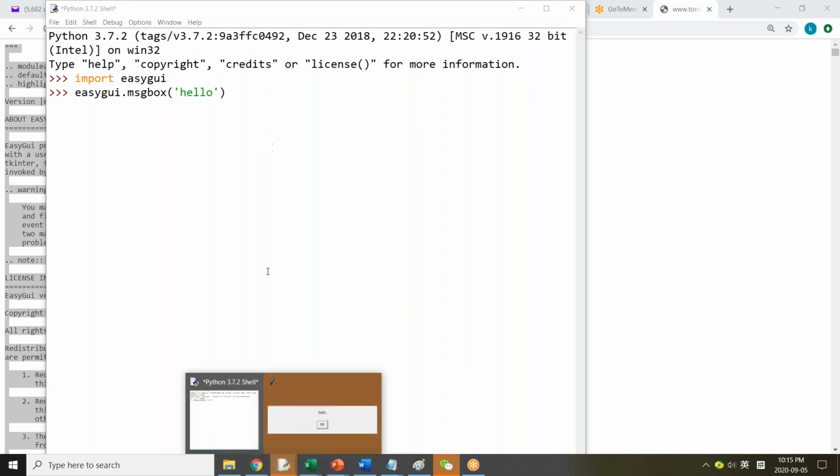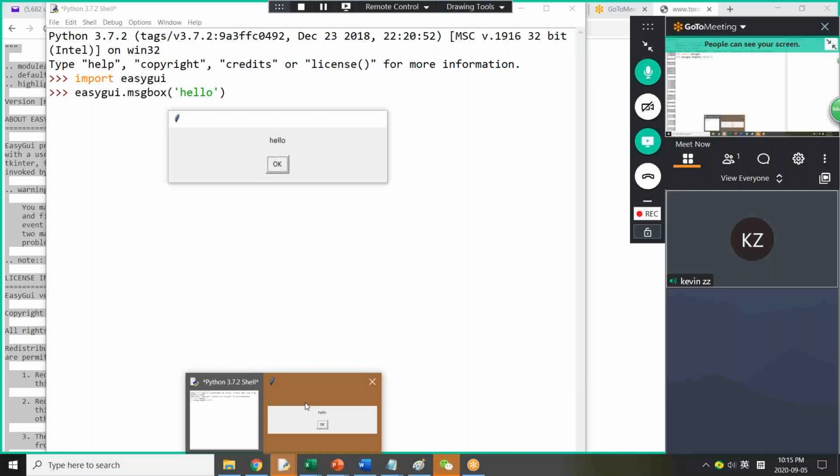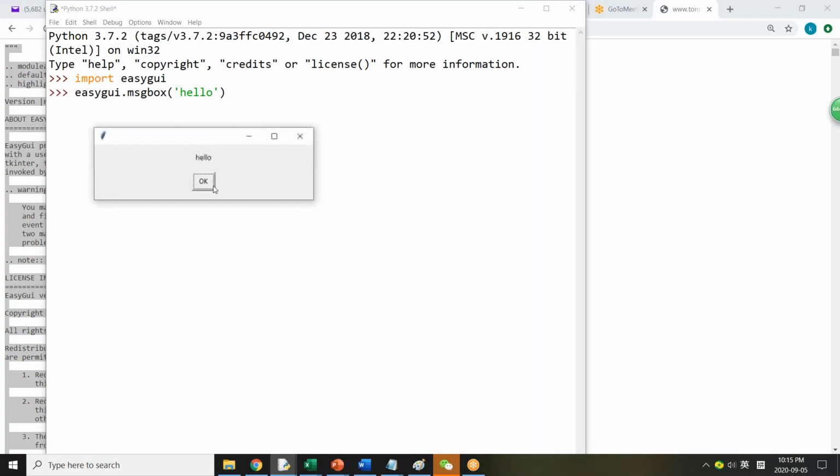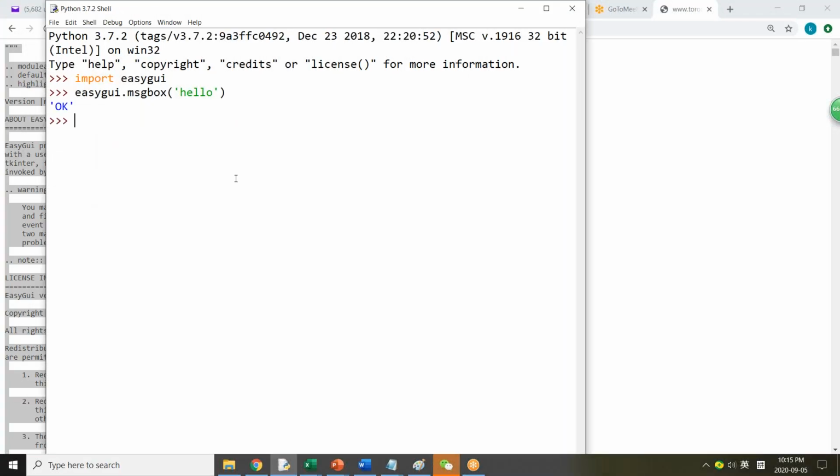So if it didn't show up, you can click the Python icon. So it usually is somewhere. So it will show up over here. You click OK. So that means the easygui is correctly installed.